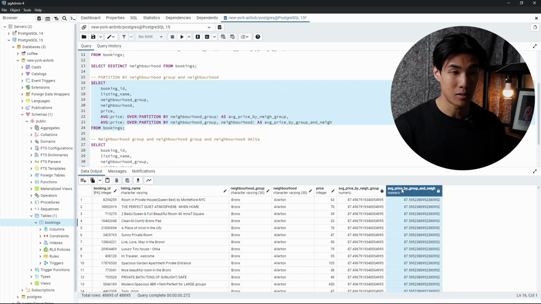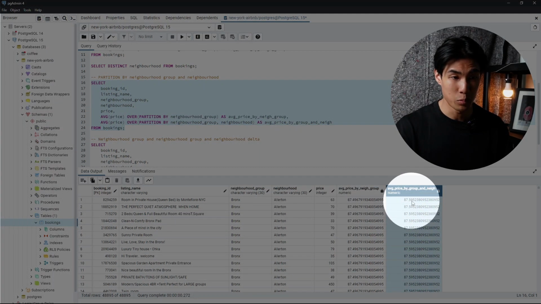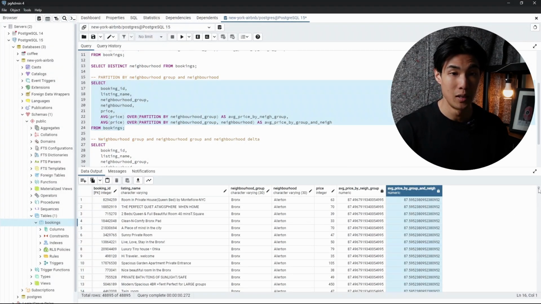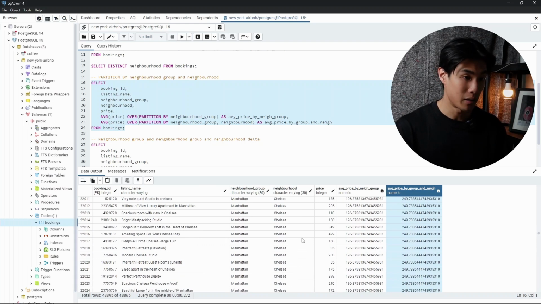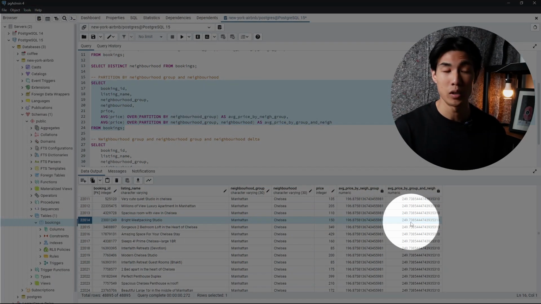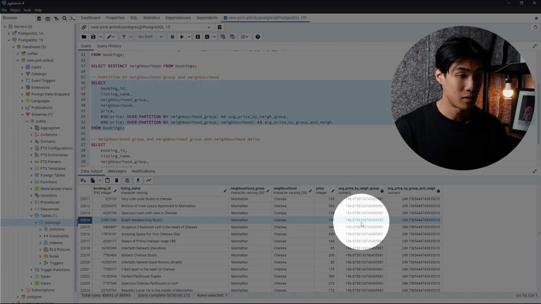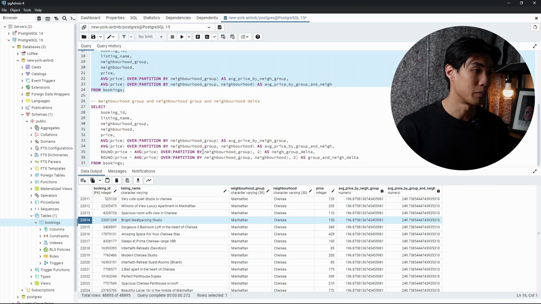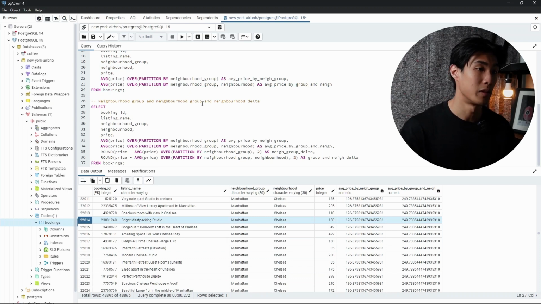If you look at the last column now, you see that within Bronx, within Allerton, the average price is 87.59 compared to the average price just in Bronx, which is 87.49. But let me scroll further down. Let's pick another neighborhood, for example, Chelsea. Within Manhattan, the average price is $249.74. And then the average price for Manhattan, the neighborhood group, is only $196.87.